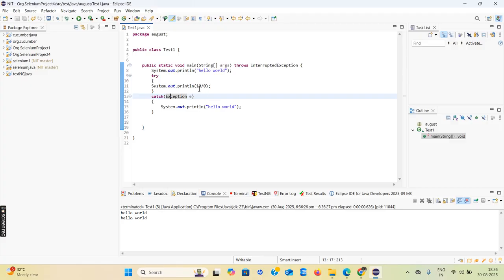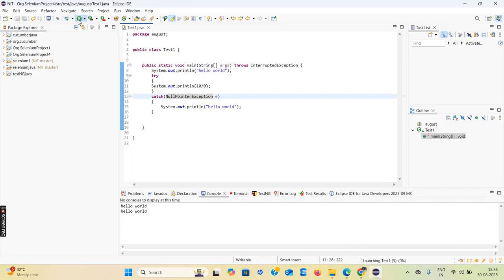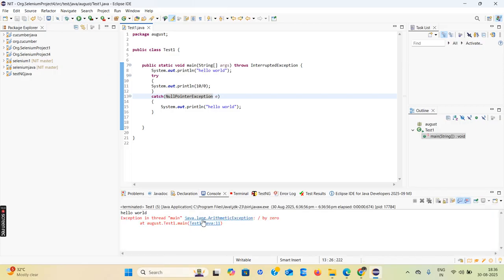Next, what if the try block is not matched with the catch block? Is it abnormal termination or not? This is an arithmetic exception. If you write a null pointer and execute, it gives the arithmetic exception error. If you don't know which exception it is, only mention Exception. Otherwise it shows an error.